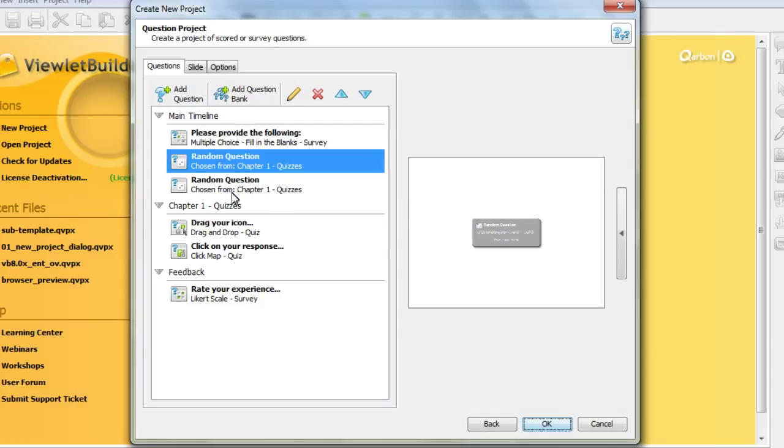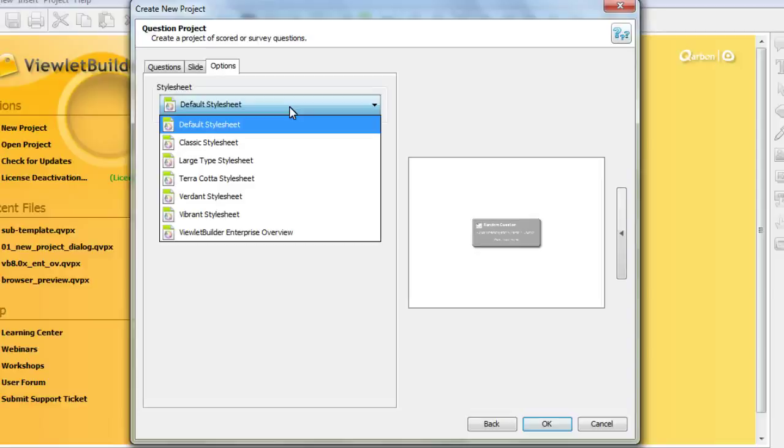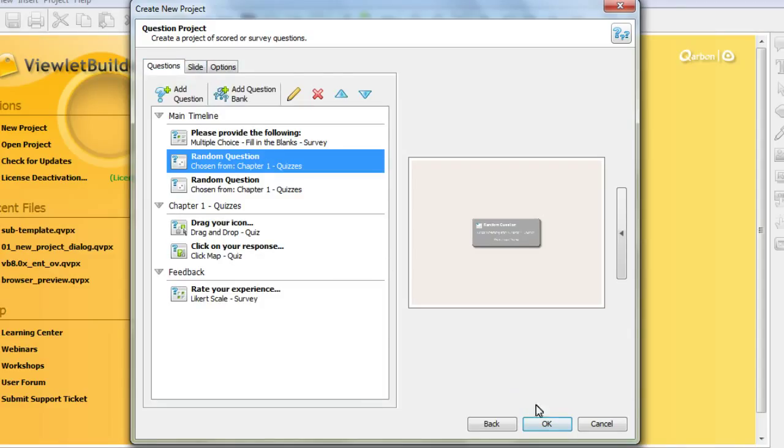Once I've made all of my selections and set up all my questions here, again, as little or as much as I want to do, and then I can do the rest while I'm editing the project, I simply go through the rest of the pre-configuration tabs such as setting up my slide size and my additional options. Here it'll allow me to set up what style sheet I want to have applied to my new project when it's created. Again, once all of these are set, simply click OK to generate the project.